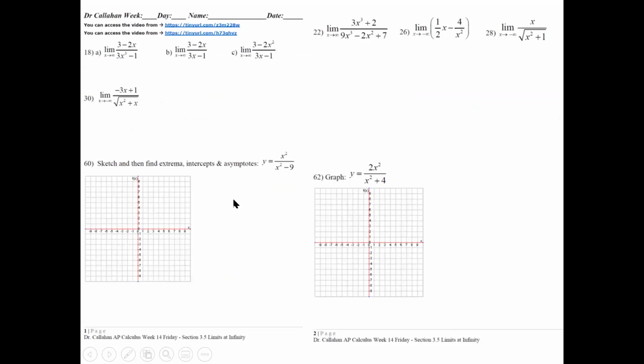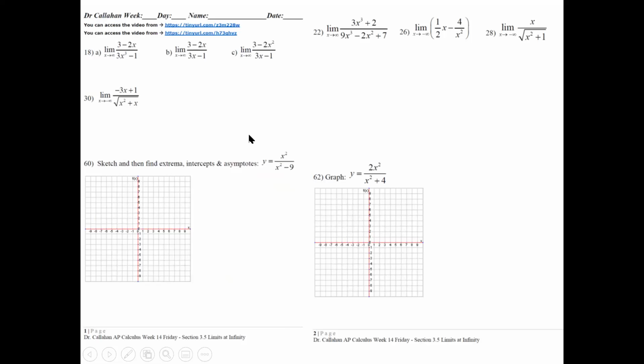All right, then with that said, let's turn our attention over here to question number 18 and have you go along with this with the video. If you want, you can pause it and answer the following questions. Number 60 is a really good one because it talks about extrema, intercepts, asymptotes, and how to sketch this. Now, I taught you how to sketch some of these on the last day before we left, Tuesday, so you're welcome to do that.